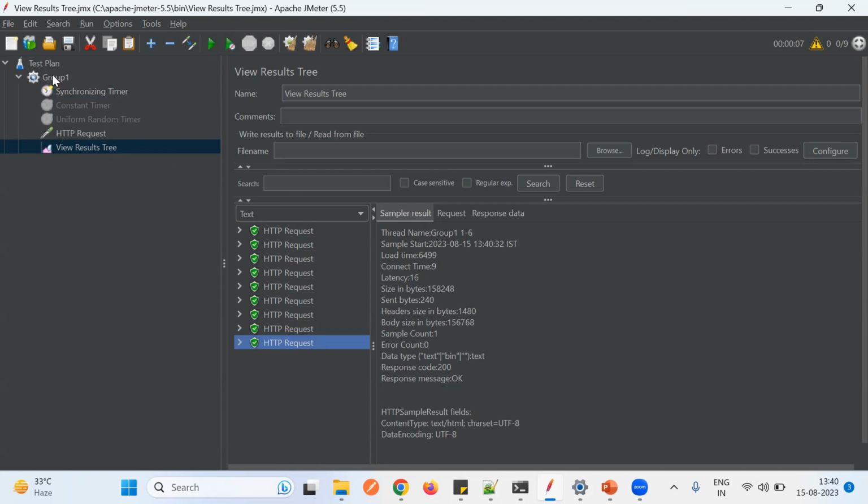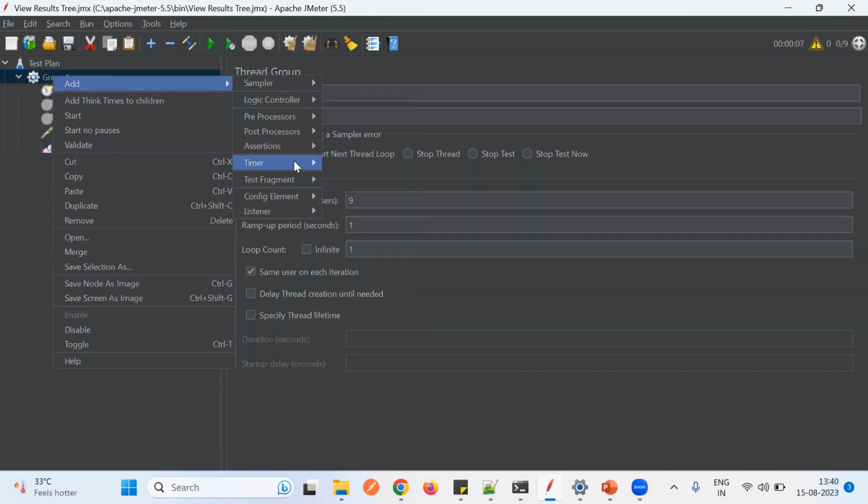So now we have got an idea of all three timers: the constant timer, which is fixed phasing; the uniform random timer, which is random phasing within some fixed range; and the sync timer. The sync timer we use to push all the requests simultaneously or in bulks. These bulks we can define through group by. Only this much for timers. Thank you.